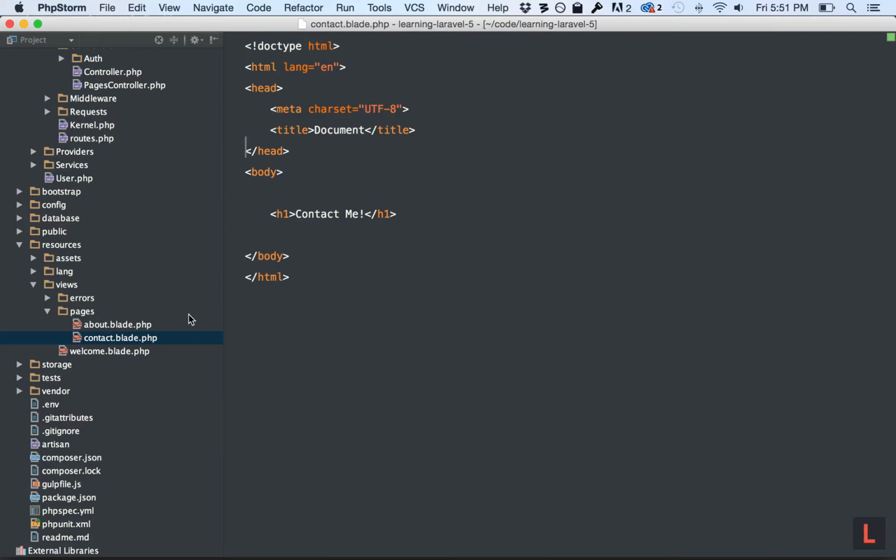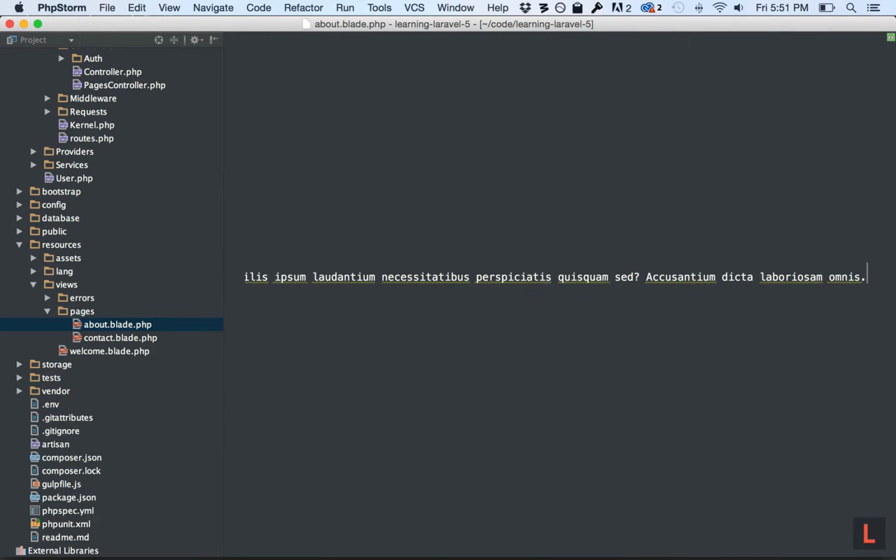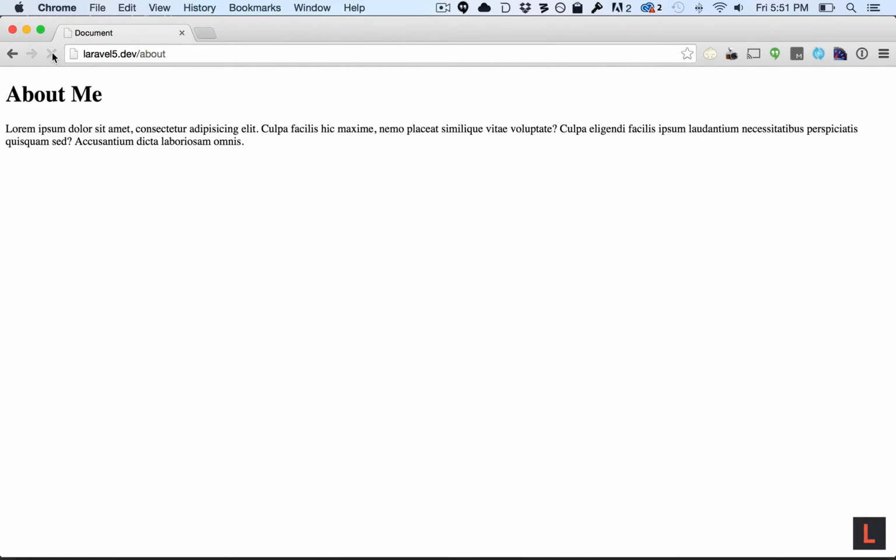If you'd like to work ahead though, research master pages, or layout files, as some people refer to them. All right, so we'll say about me, and then add a little bit of lorem ipsum text. And if we come back, refresh, we have the beginnings of a website. But now what about passing variables to our view?